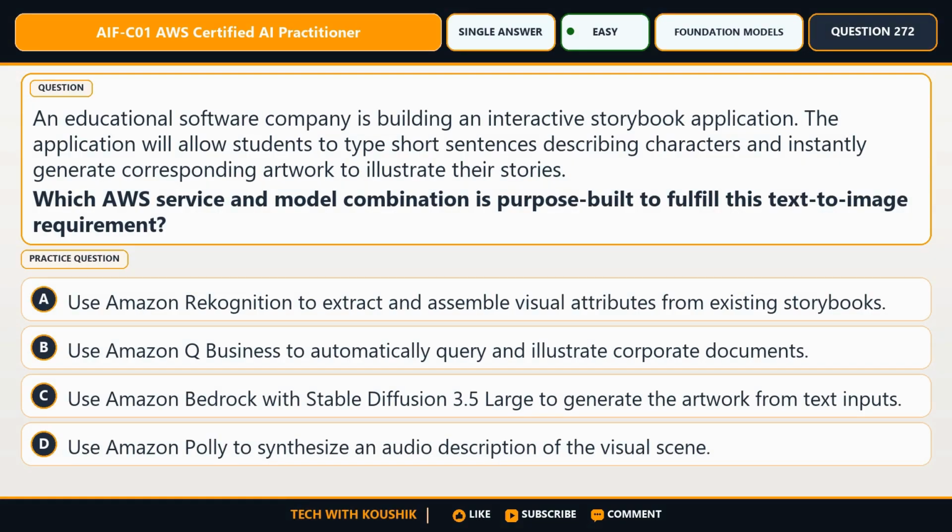Approach question number 272 by checking every constraint. The focus now shifts to foundation models. Look for the wording that eliminates the distractors. An educational software company is building an interactive storybook application. The application will allow students to type short sentences describing characters and instantly generate corresponding artwork to illustrate their stories. Which AWS service and model combination is purpose-built to fulfill this text-to-image requirement? Compare the options by fit, not by familiarity.